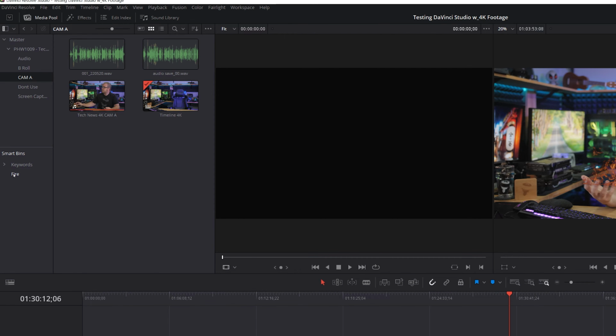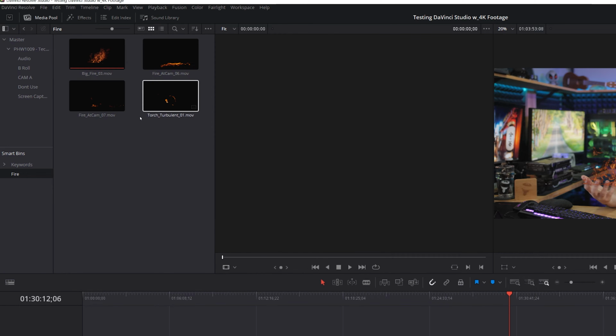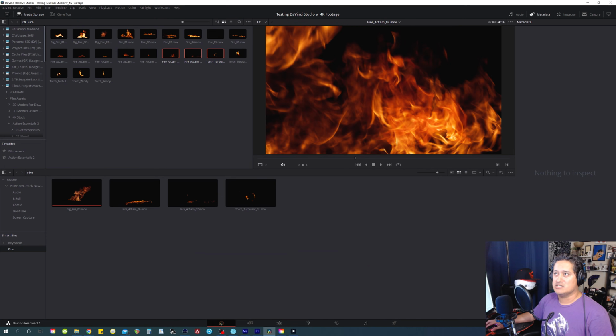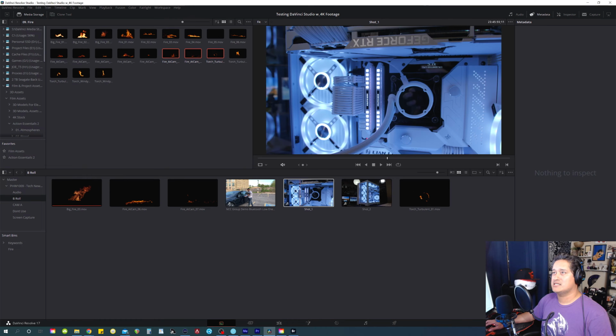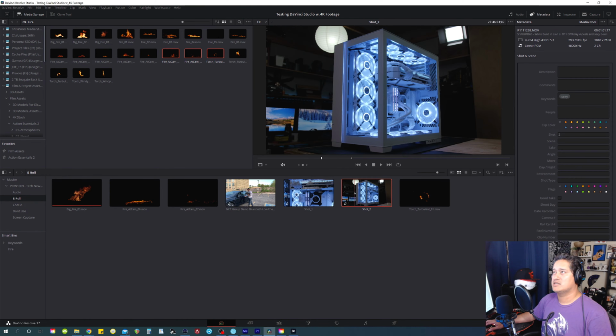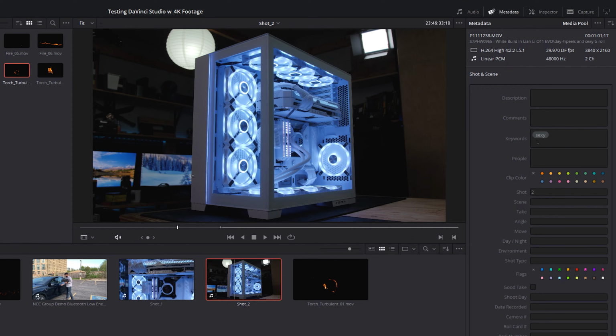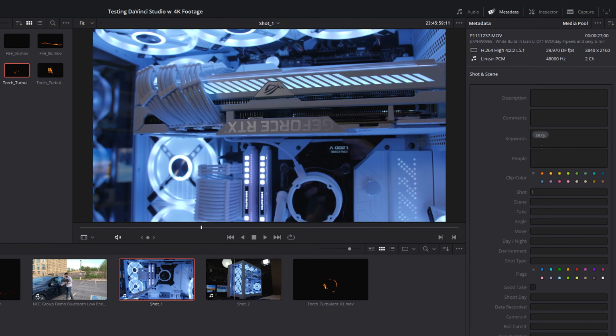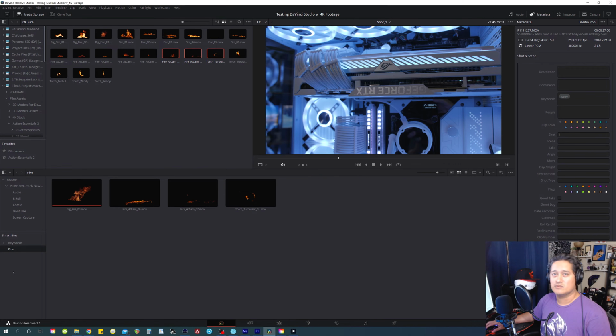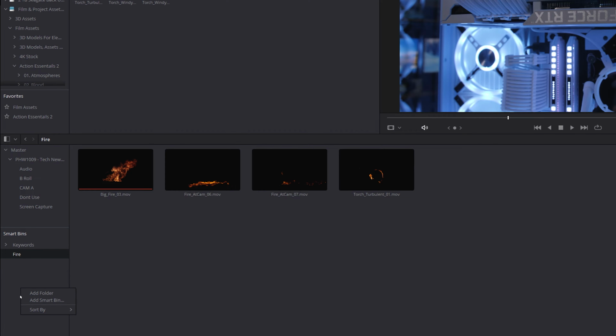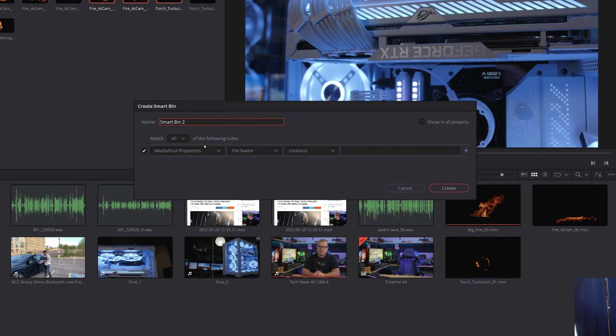I can just hit the smart bin, hit fire, and it separates everything, right? So if I go back to my B-roll area, same thing. I've got sexy footage here, right? If I select this one, the keyword says sexy. Select this one, again, the keyword says sexy. So I go back to the smart bin, right click, add a smart bin, same thing. I'm going to name this bin sexy, because that's my sexy footage.